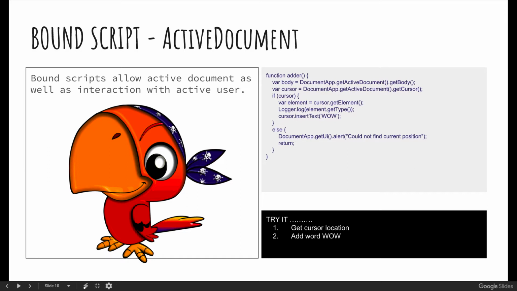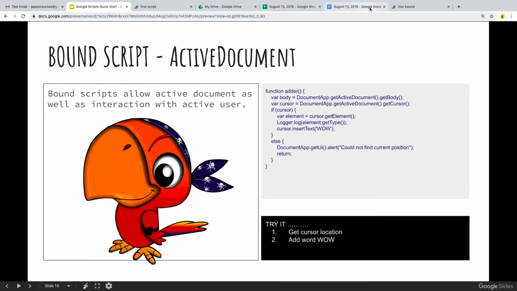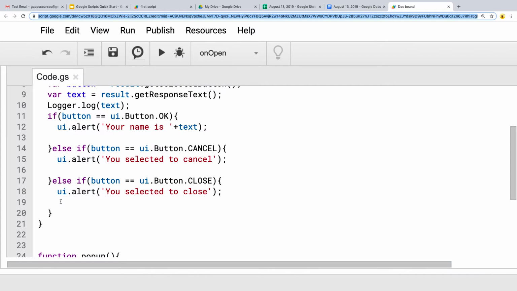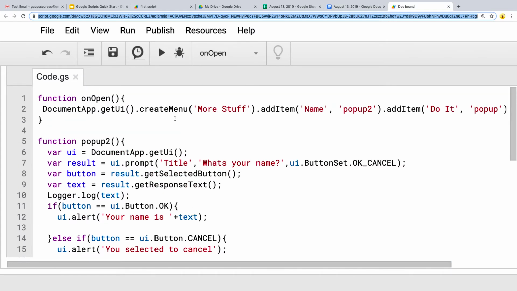And we'll have a little button in the menu that will add the text wow. And you can, of course, customize this message as needed. So let's open up that same document that we were using earlier, and we do have some content in here. Make sure that you have some content in there in order to be able to run the adder.